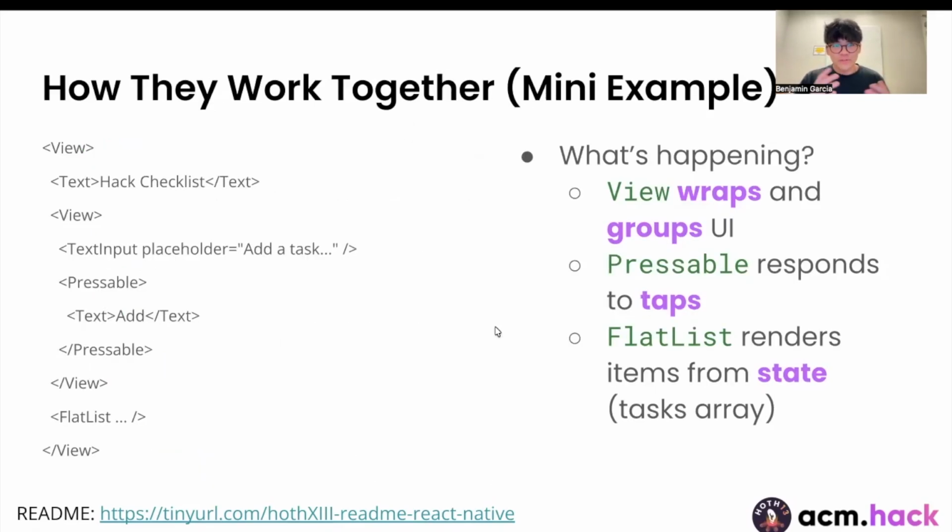Okay, so how do they work together? Here on the left side of the screen, I have a mini example. We see that there's a View tag, which wraps and groups the UI, a Pressable tag, which responds to taps, and then a FlatList, which renders items from state, like a task array. So our TextInput takes in a task, and then we press add to add it, and then in our FlatList, we will have this task array.